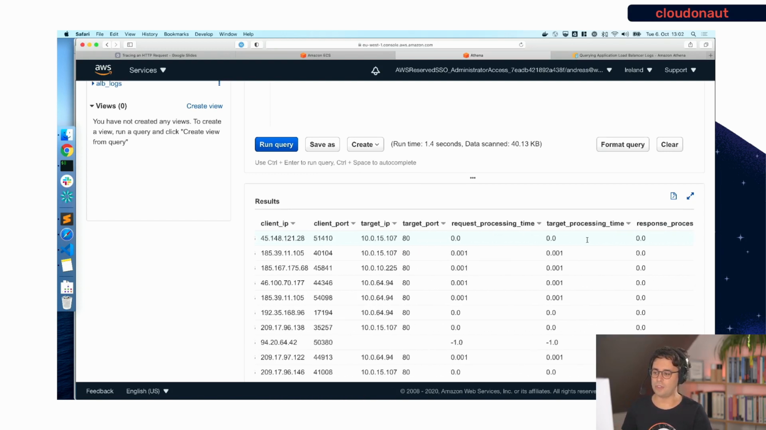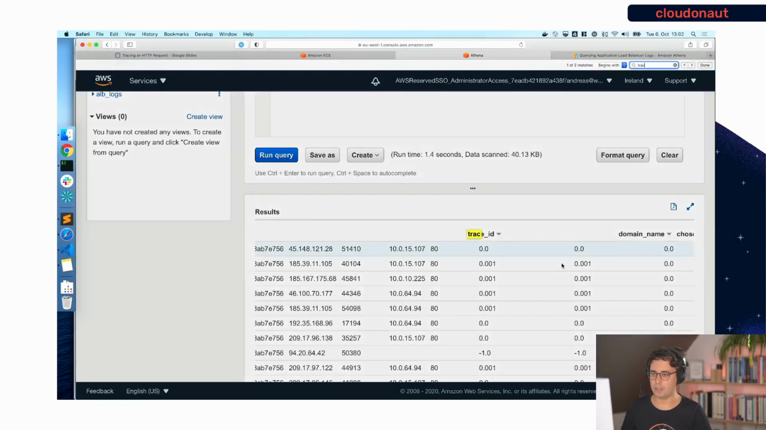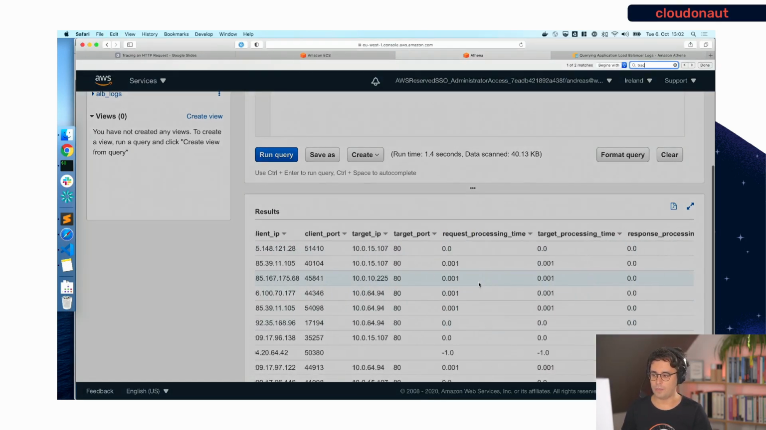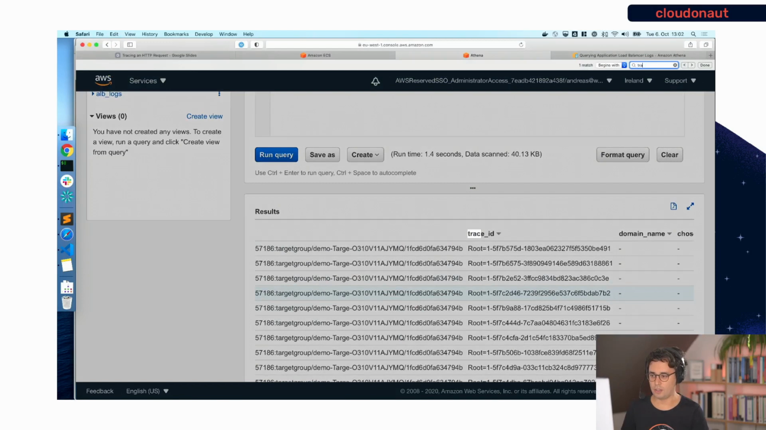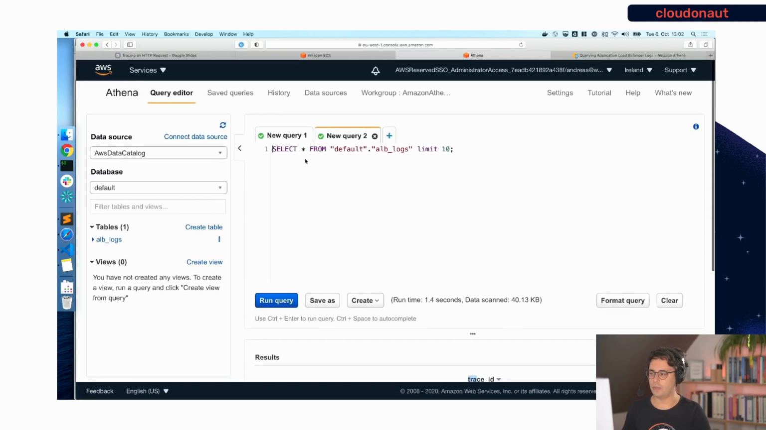And the most interesting thing here is, let's see where we can find this. We have the trace ID. So this is the trace ID that the application load balancer added to the request. And this was also added as an HTTP header to Nginx, and Nginx is also logging that information. So now we can connect the two of them. Okay, so let's do that.